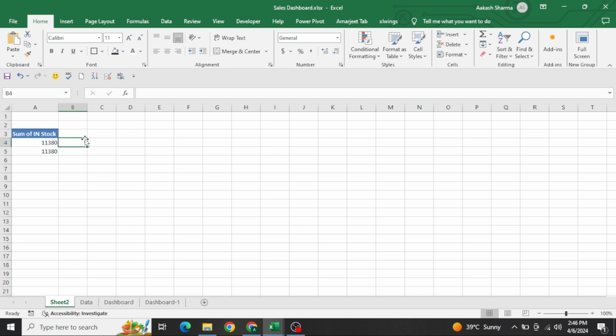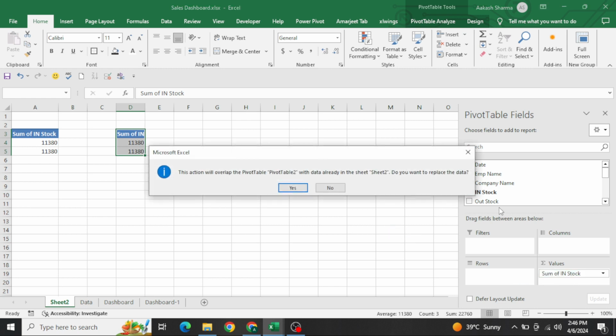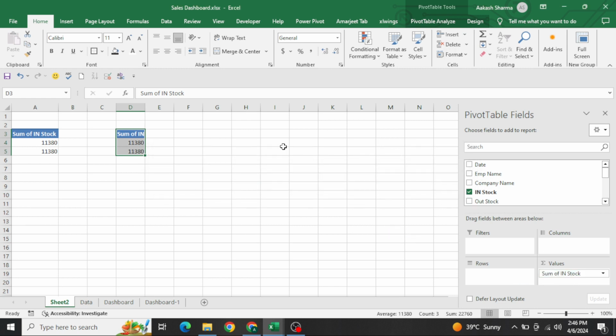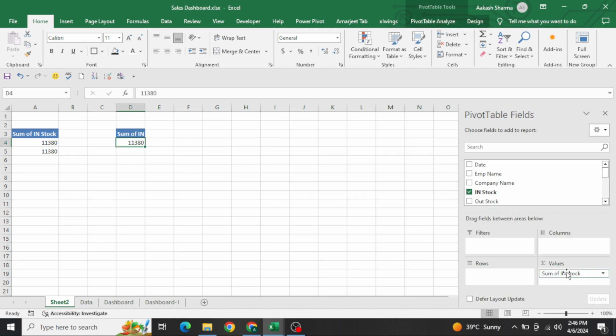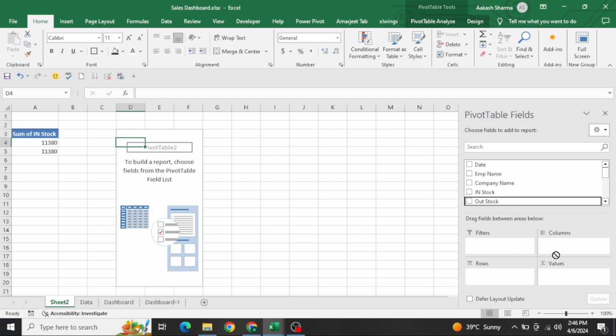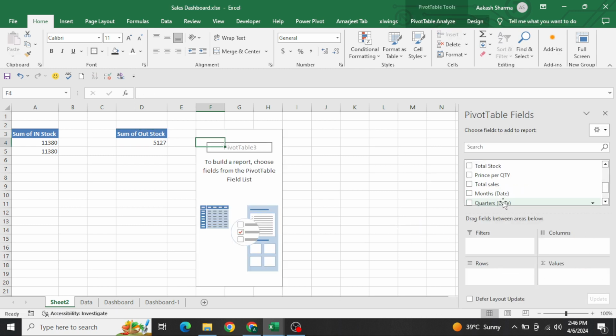Okay, just copy the same and paste it here, and here instead of in stock, now you need to drag the out stock. Remove the in stock and drag the out stock. Okay, after that just again copy it and paste it here, and instead of out stock, select the defective stock here. Now you will have the defective stock.